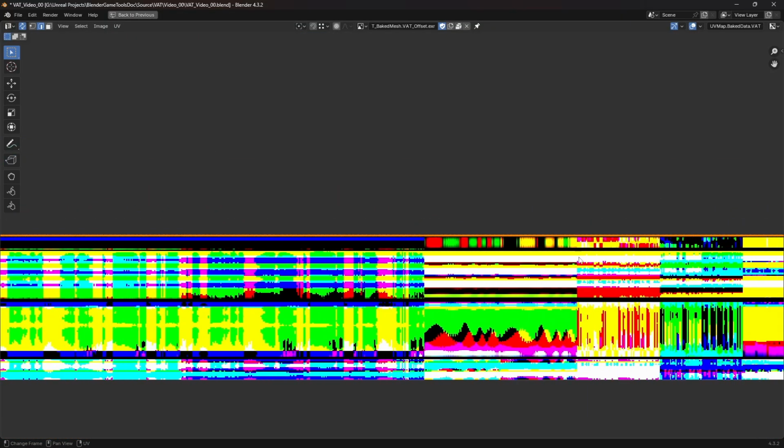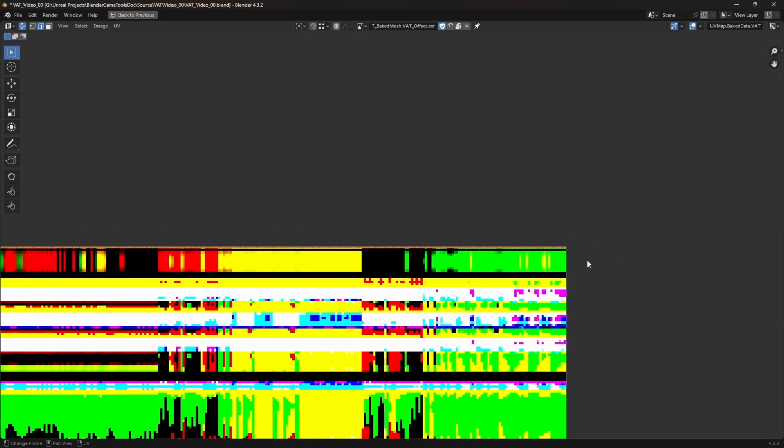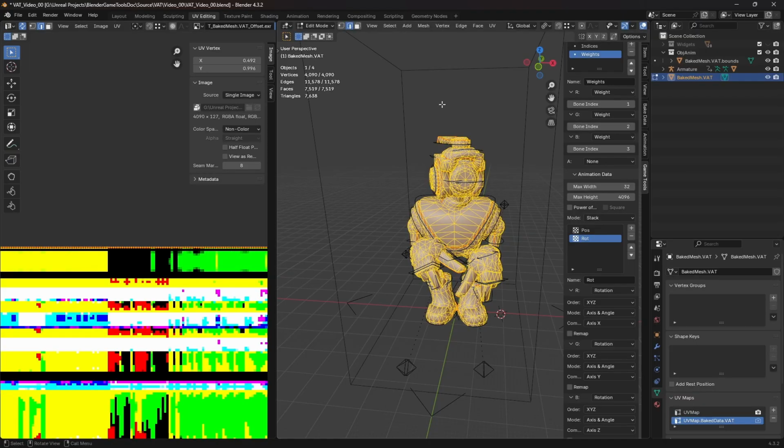Here I do have one single row of data per frame. Thus, as expected, the texture width matches the number of vertices since we didn't exceed the maximum width, so that's good.